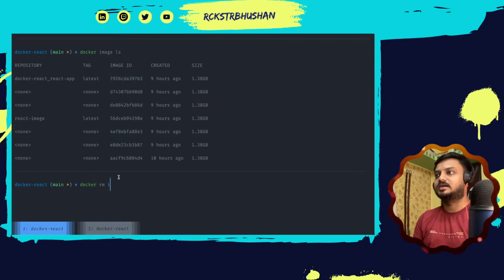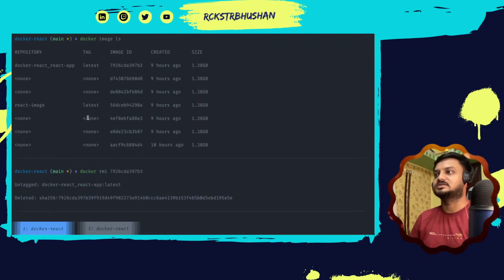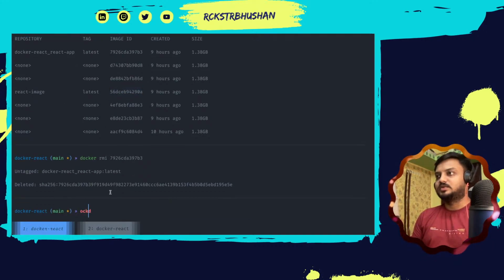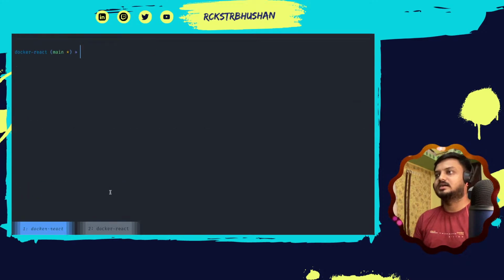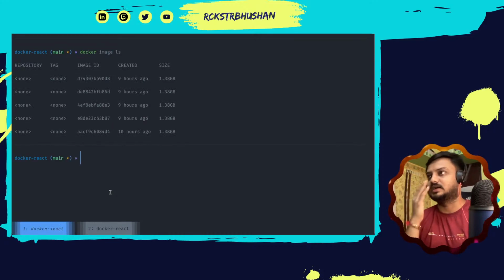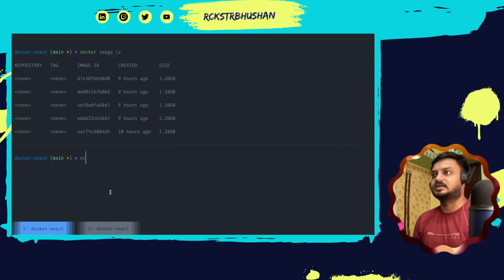Probably I have to delete this also with docker rmi, as it would create a problem in the future when we plan things, because I was testing this yesterday night. So let me quickly remove those as well. That's it. If I do docker image ls again, you see that we don't have anything there.